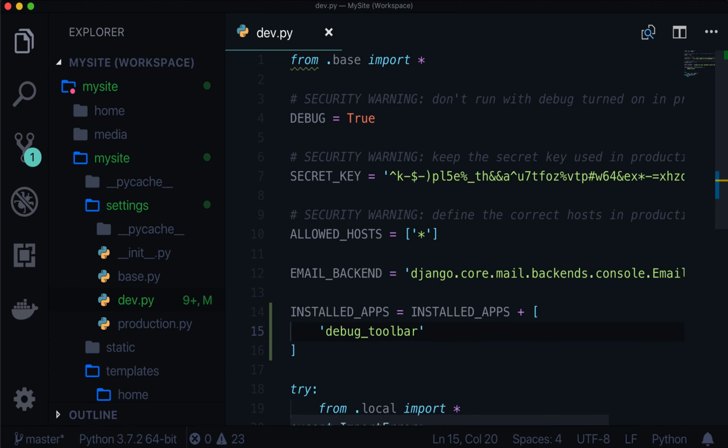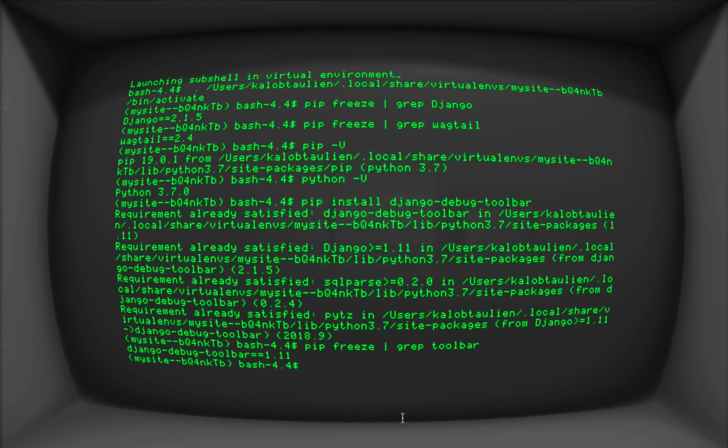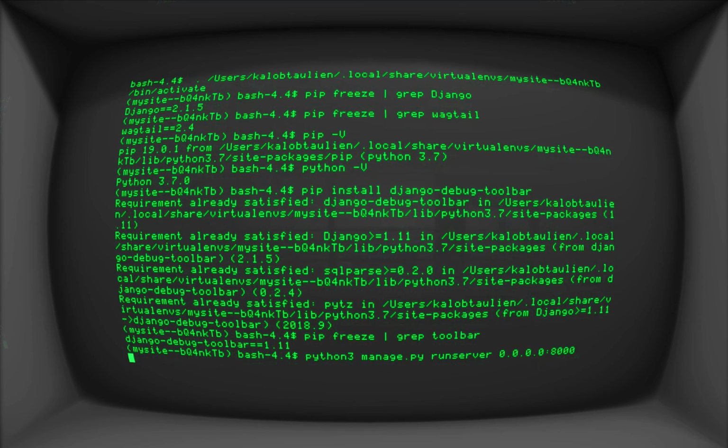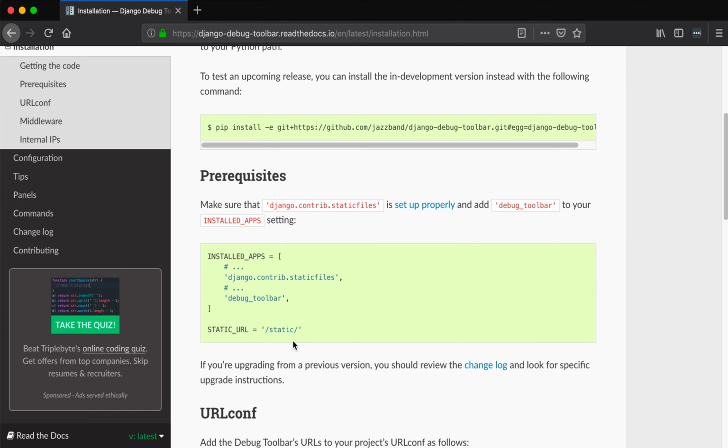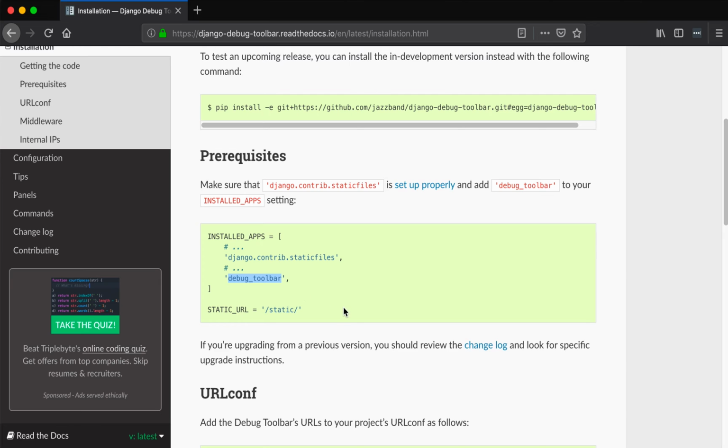Now, at any point in time, you can always open up your console, or your terminal rather, and you can see if things are in fact working or not working. So here it says, warnings, debug toolbar middleware is missing from middleware. Okay, well that's probably just because we haven't gotten to that next step yet. So let's head back over to the install guide. We have our debug toolbar installed.